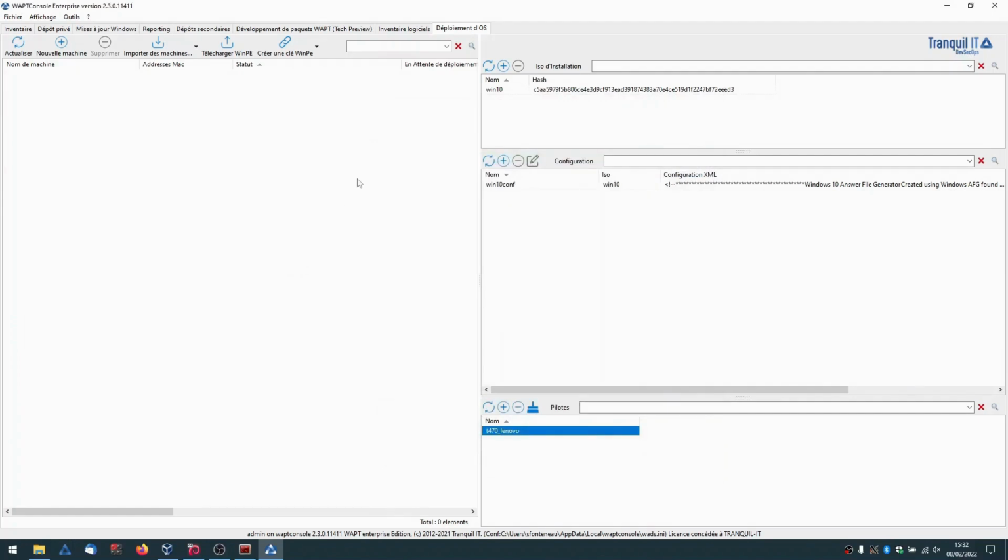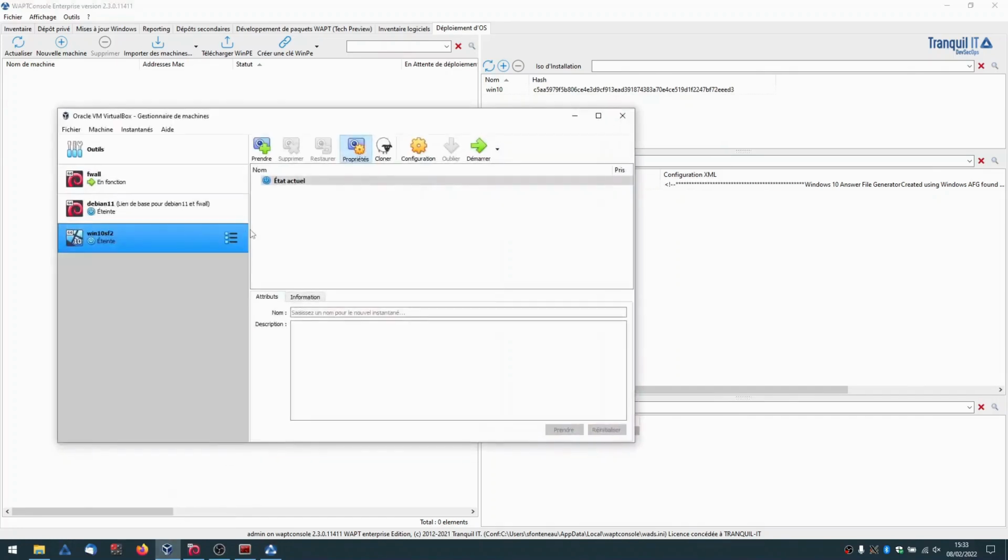So now what we want to do is register the machine in the OS deployment tab of WAPT in order to start its deployment. So what we're going to do first is register it. So I take it out of the box and then I start it up.